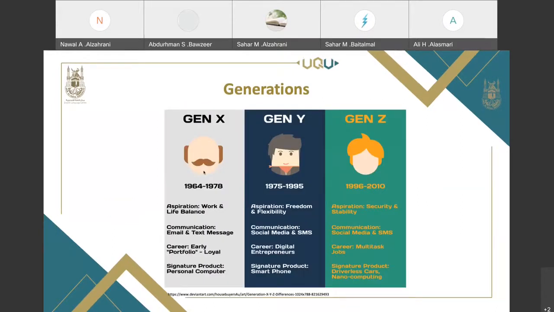Okay, I can safely assume that most of the teachers attending with us today are either Generation X or Generation Y. If you are Generation X, you are going to be aged 43 to 57. If you are Generation Y or a millennial, you are going to be aged 26 to 46. Okay, maybe we have early Z generations. Generation Z is going to be aged 11 to 25.